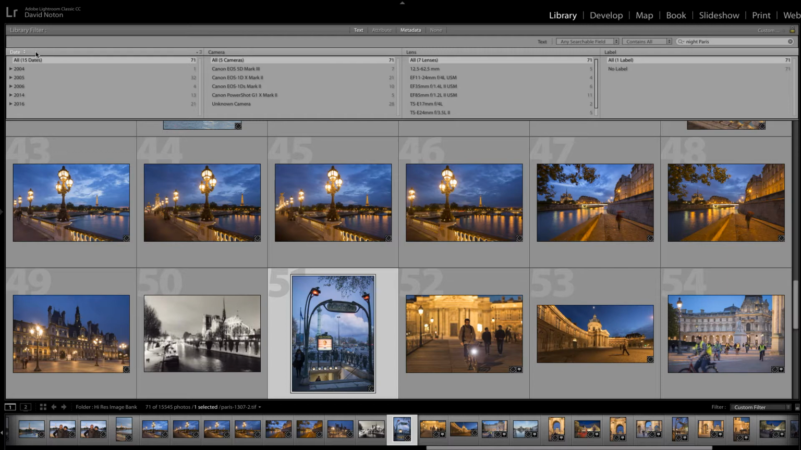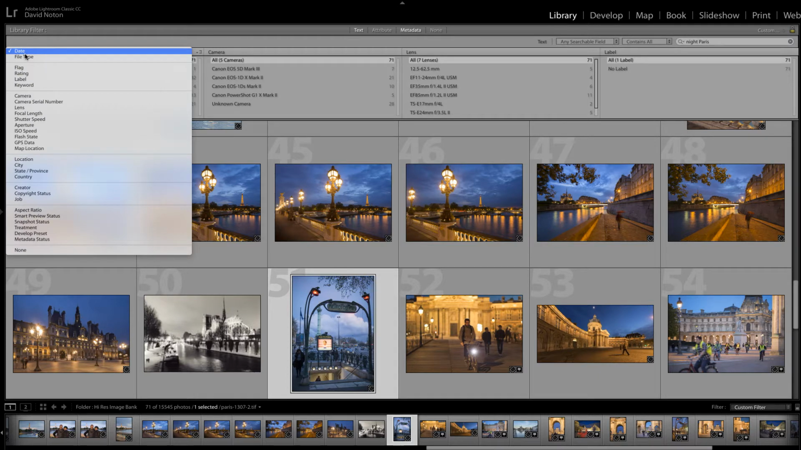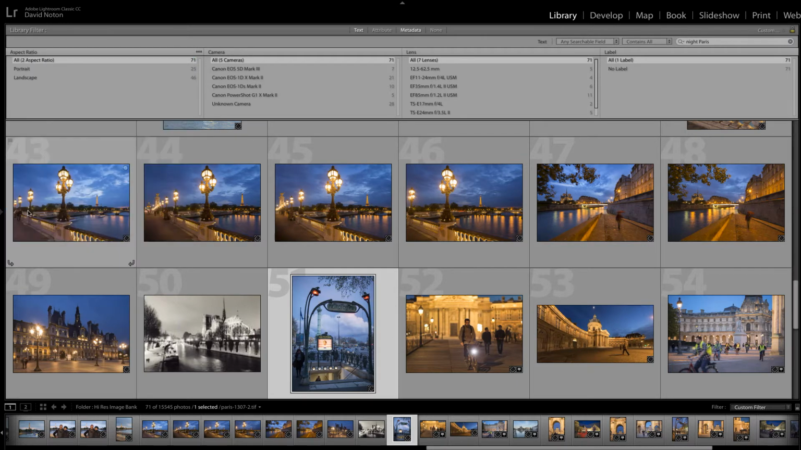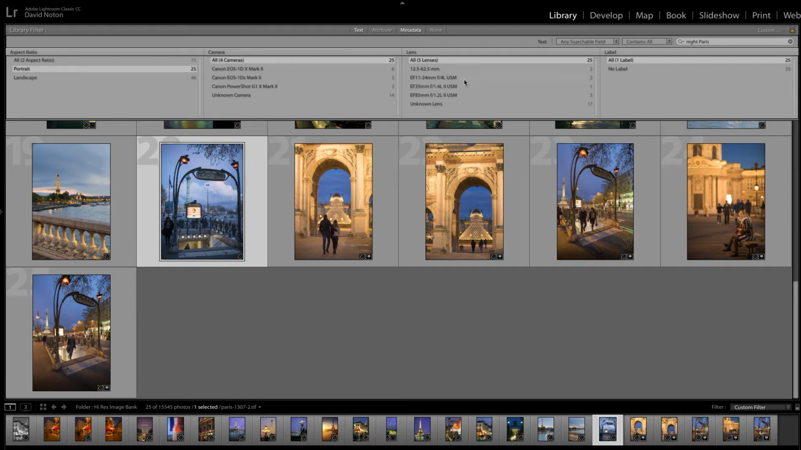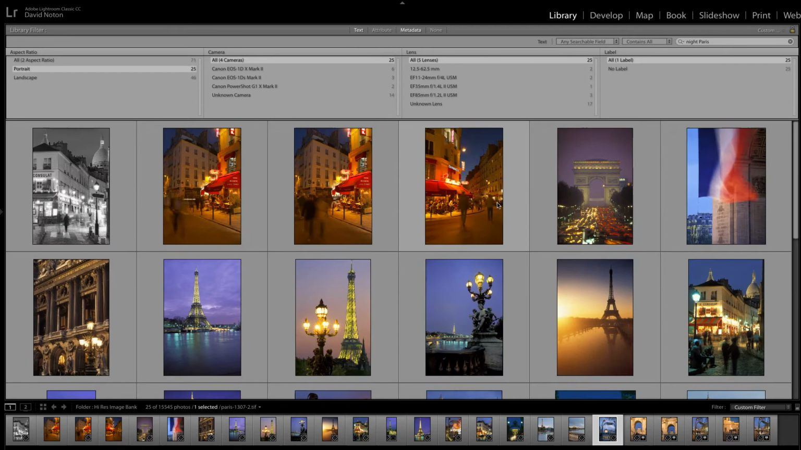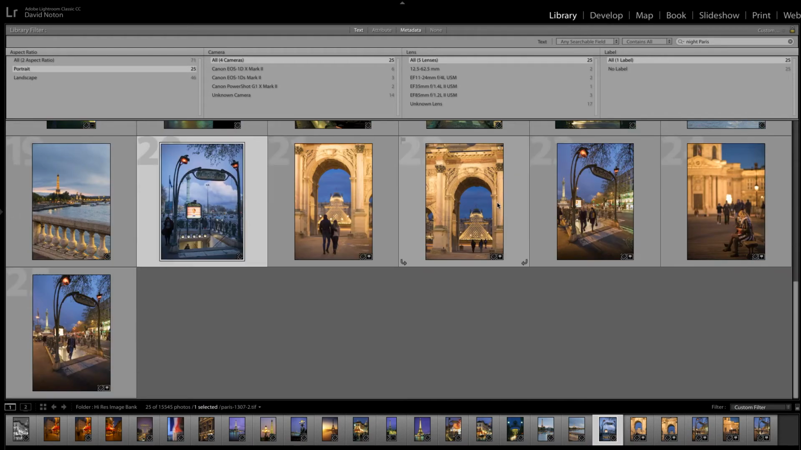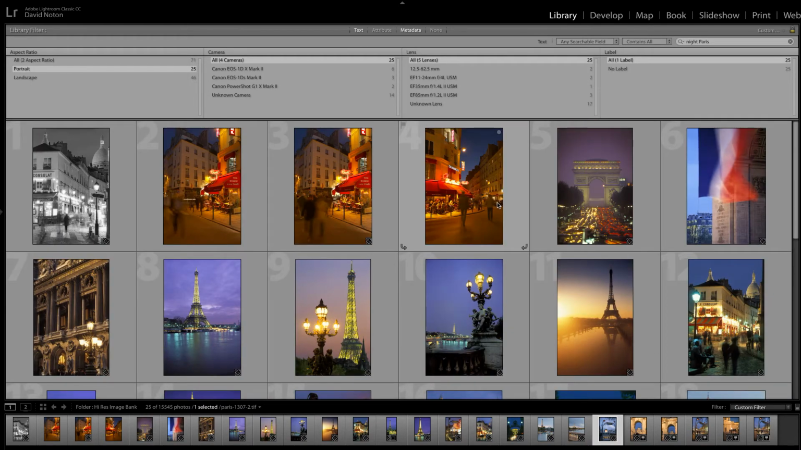So if I just click over here, you'll see there are options here. If I click on the drop-down menu here and come down to aspect ratio, so click on that now, and I want to find portrait images. Portrait night shots of Paris, and there are my options. So I've narrowed the search down quite significantly, and I can still choose to do that more.